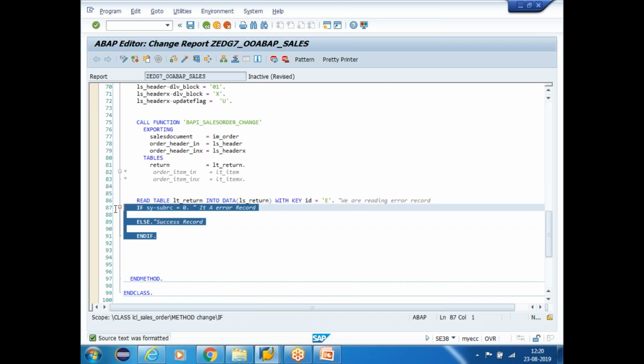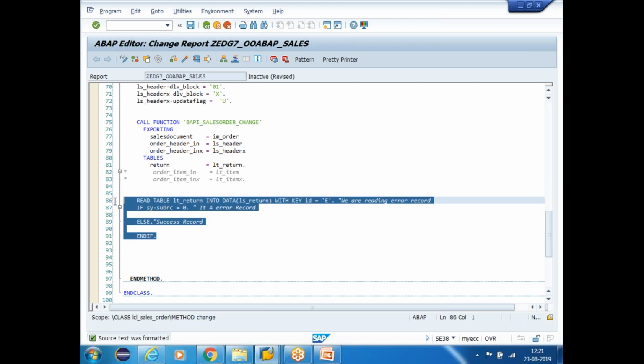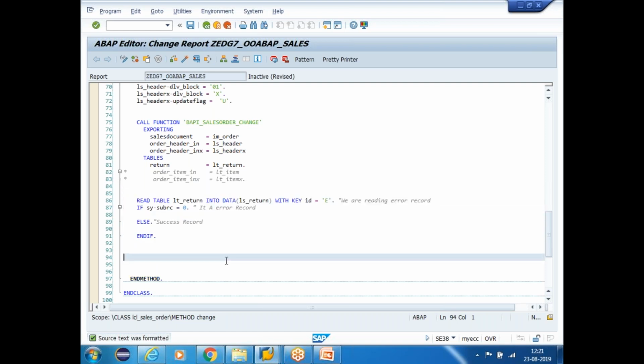And also in the interviews, they will definitely ask this question: how will you handle the error records in the BAPI? It's a 100% question. Step by step, explain the same steps to the interviewer. I will read the return parameter with a simple read statement, looking for the error record. If the record is found, that means it's an error record, and I will raise the error messages. If the record is not found, else sy-subrc not equal to 0, it's a successful record.